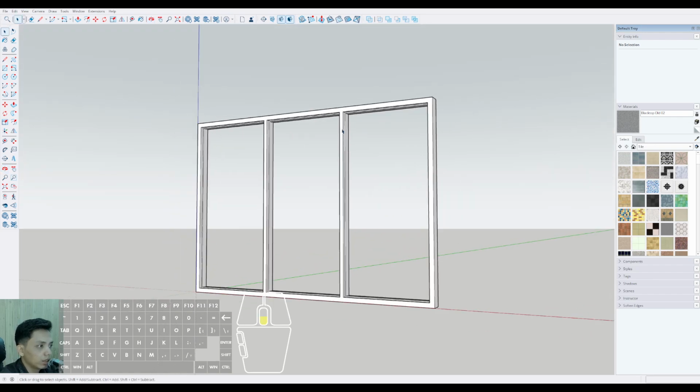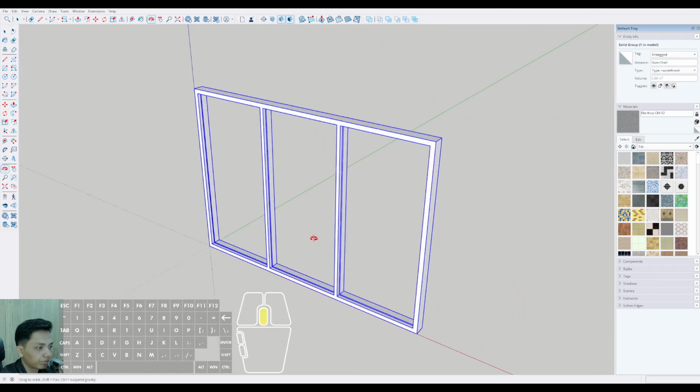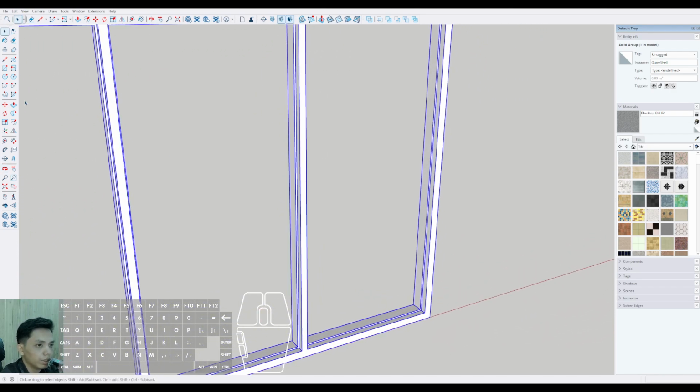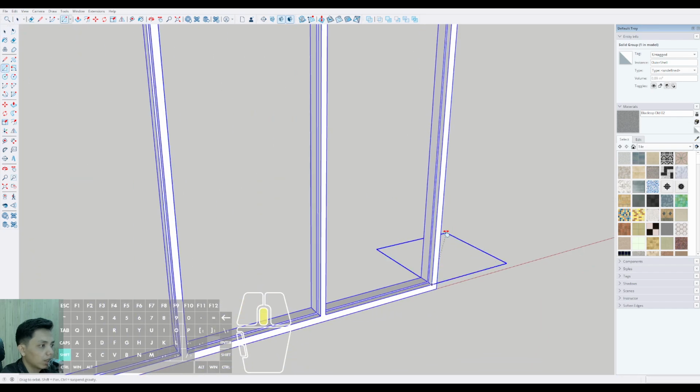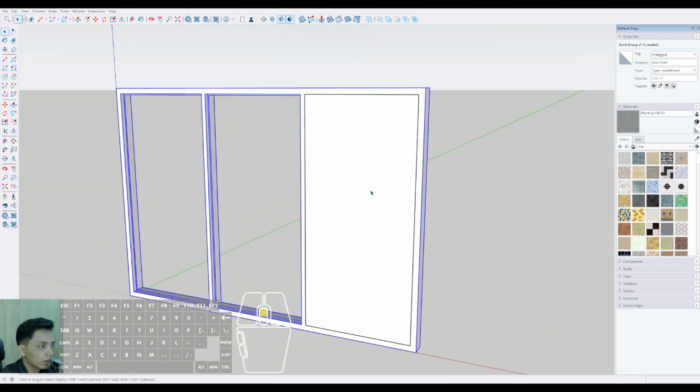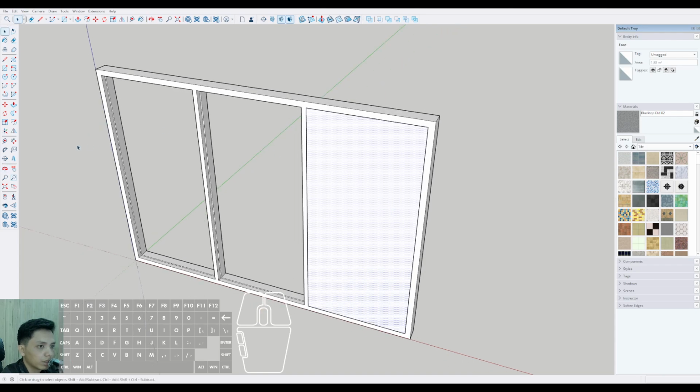Okay, so we can get this one, and we can now make the window leaf using the rectangle tool. Start from the corner in the diagonal direction, and then click this one. Okay, so we can click this plane and offset inside.